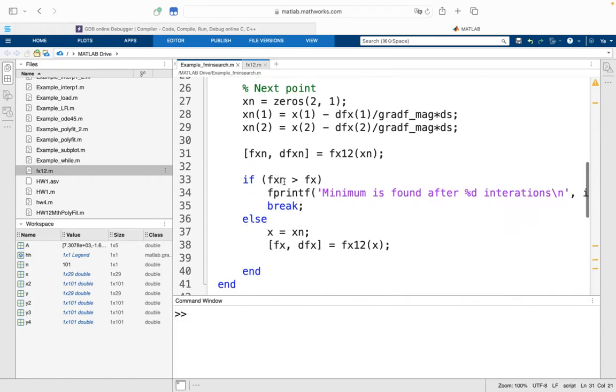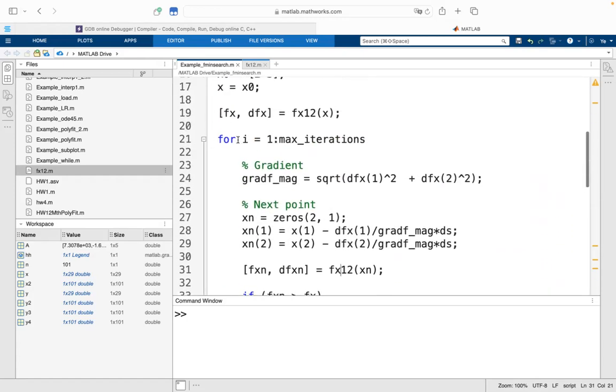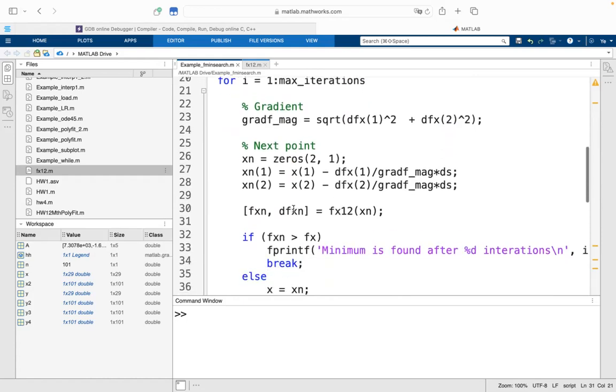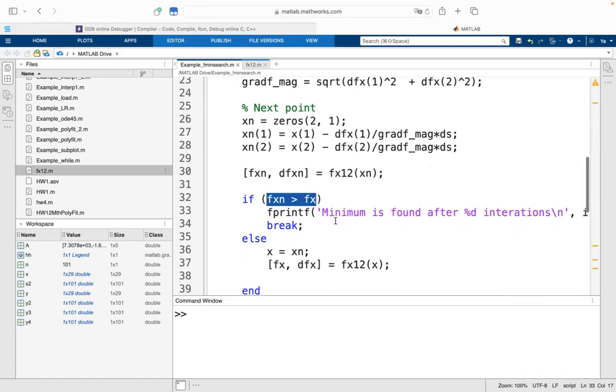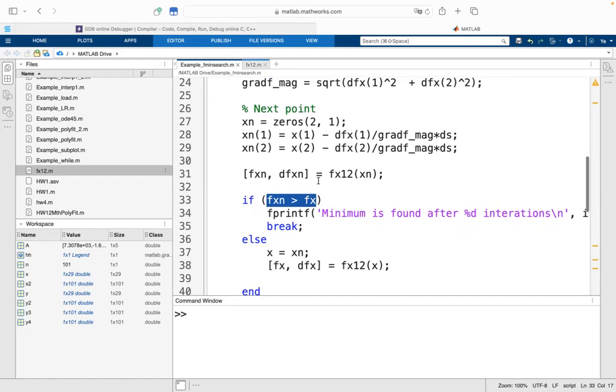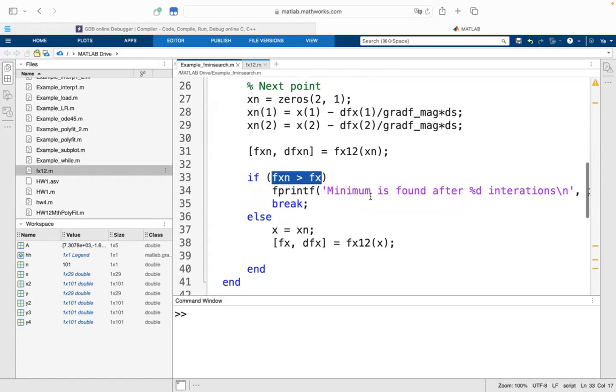Else, this means fxn is less than fx. Okay. Then x equals xn and calculate this objective. So now this is a loop. So go back to step 4 here, then keep going until fxn is greater than fx.